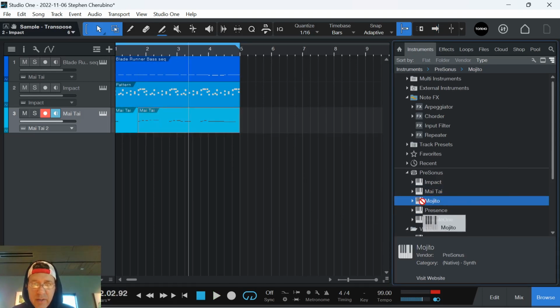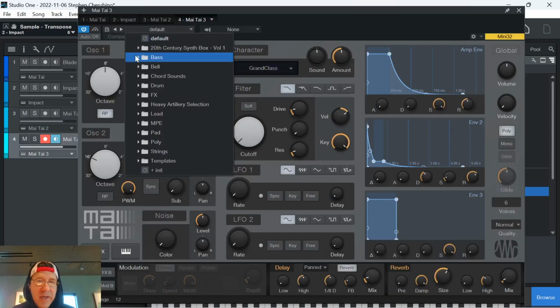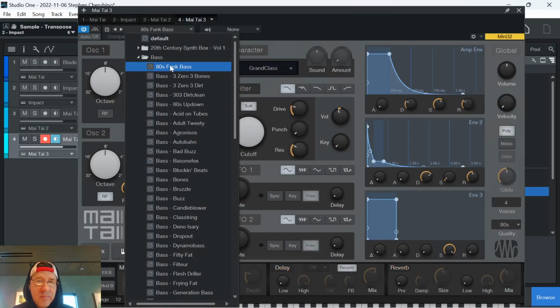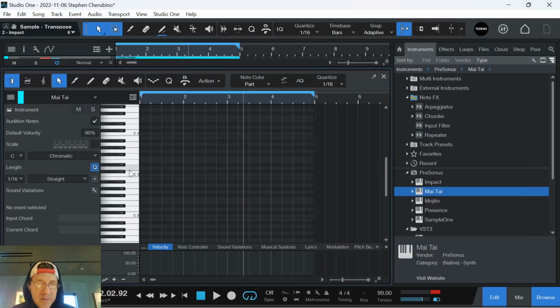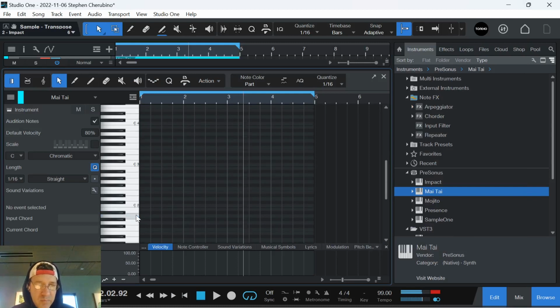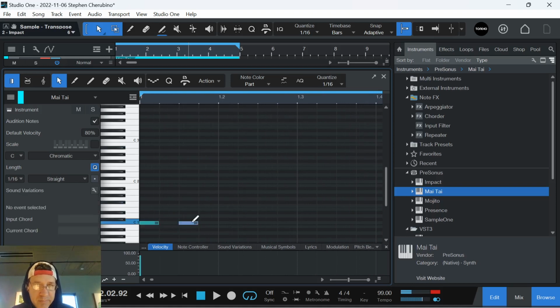So let me bring in another Mai Tai. And let's get a bass patch going. And let's just draw on some basic bass here. Some low, yeah. Very basic riff here. Sort of bum, bum, bum, bum.